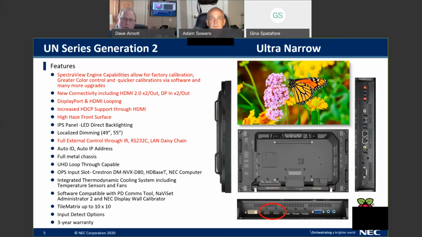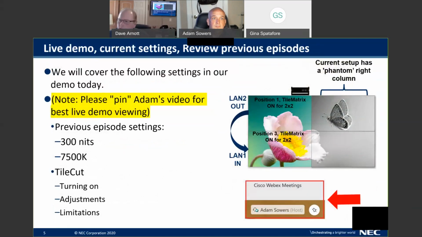And then we do also support the OPS slot, so that can house some of our single board computers, as well as optional inputs like HDBaseT and SDI, as well as Crestron, the NVX D80 module that was designed. So I just wanted to give you a background update that we went over in the first couple of episodes. So in here, I'm going to transfer it over to Adam to give us a synopsis of the live demo that we've done.